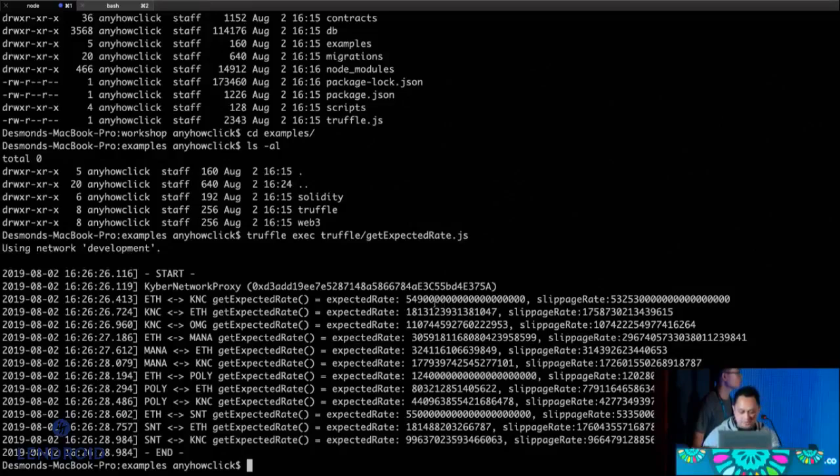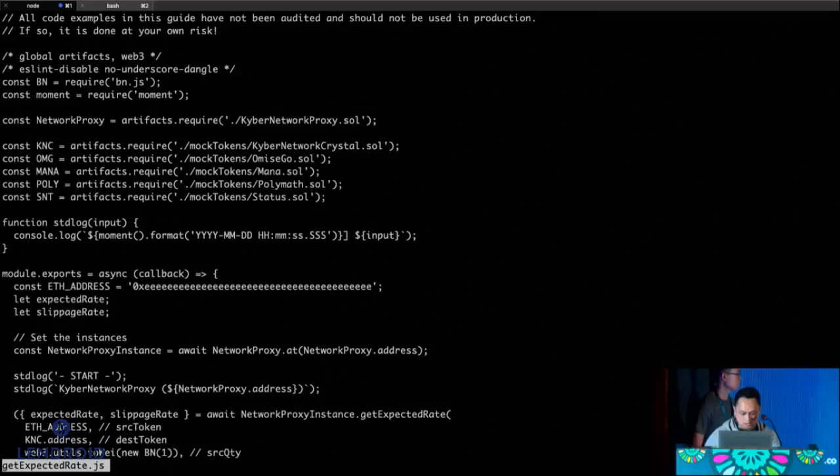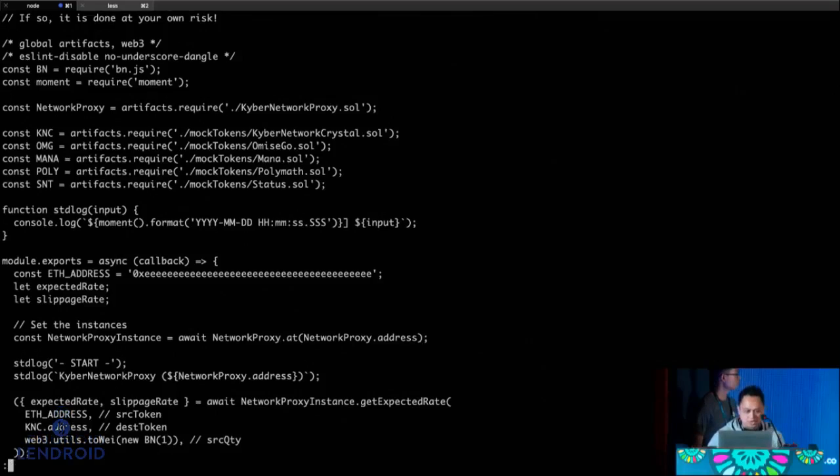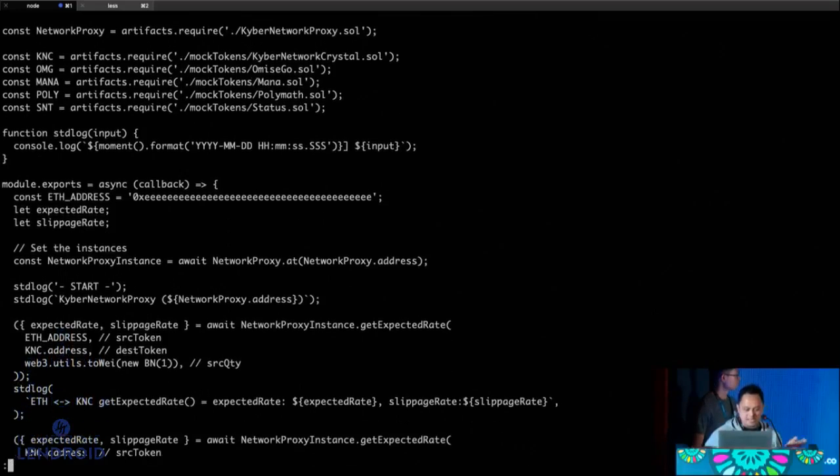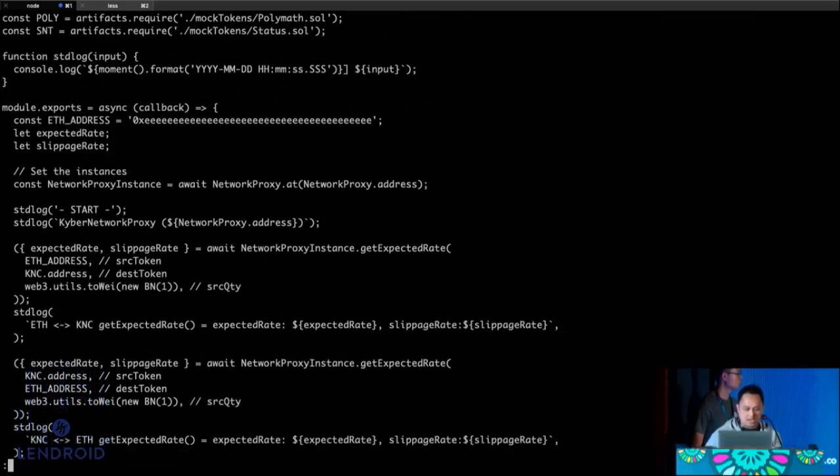And so if we look at the script, let's go to Truffle. If you look at the script, it's actually quite simple. Basically in Truffle, most of these artifacts, which are basically the token contracts that have been deployed, are automatically exposed to you, so you can easily call them.